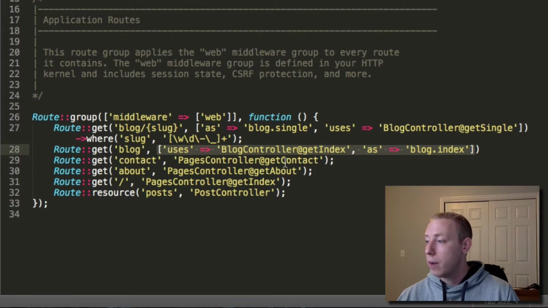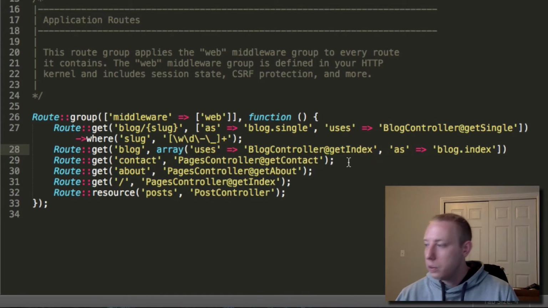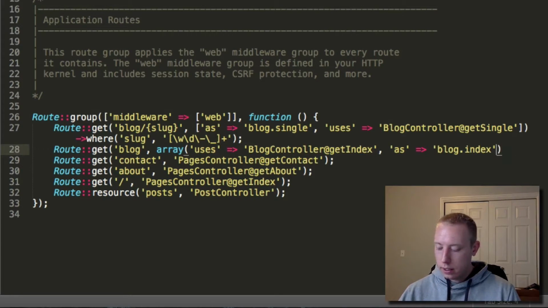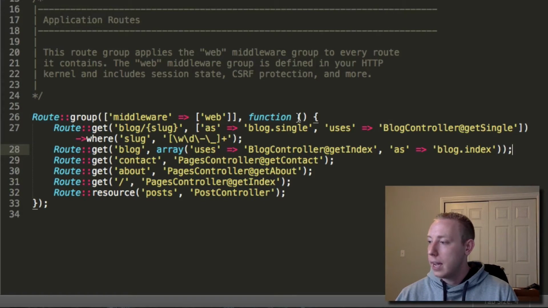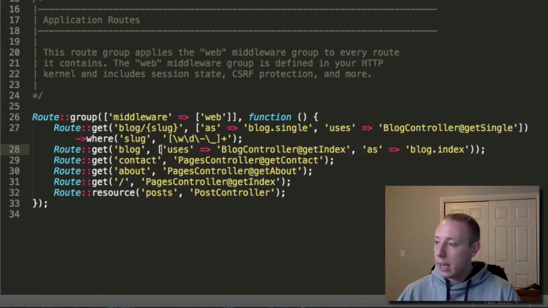So you can see this is all an array. Of course, the other way you could write this is you could do this, and this is how I think they do it in the documentation. They do it like this, okay? So they're wrapping this whole second parameter as an array. I don't like that. I think it's ugly. I like to just do the square brackets because it's easier to read in my opinion.